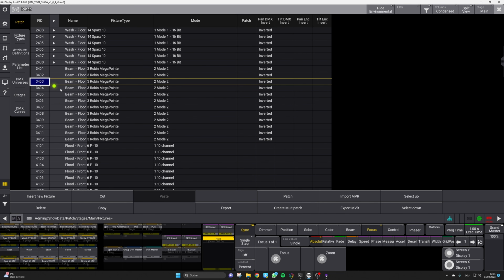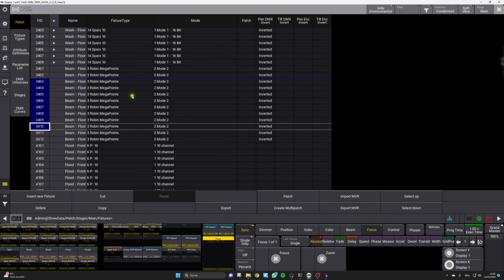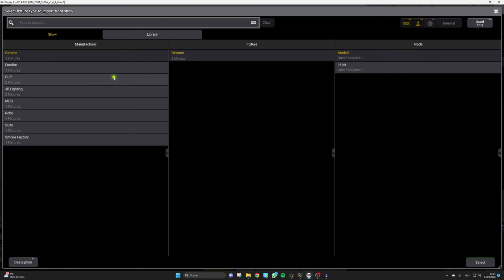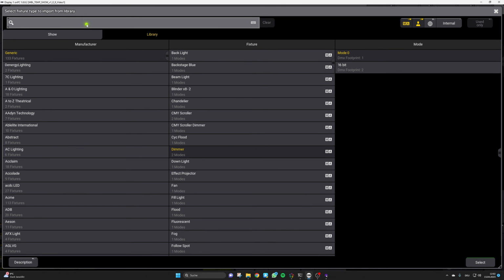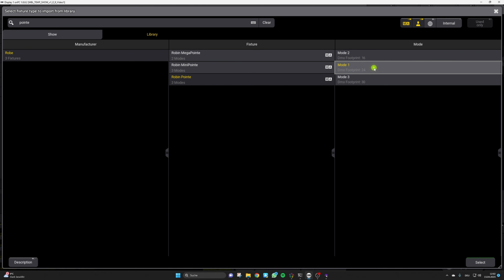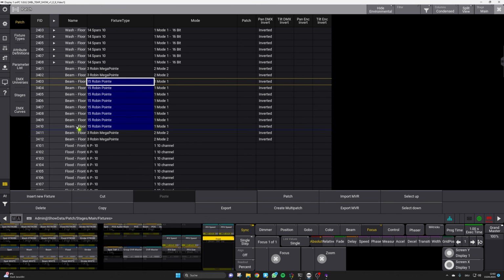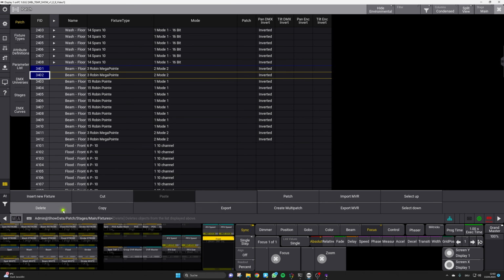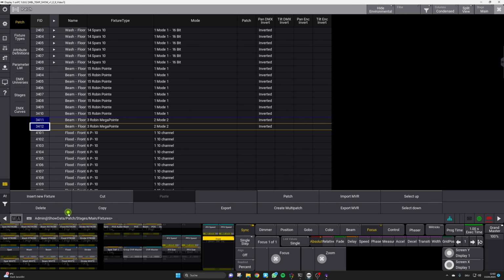So we have 8 of them, like with our wash fixtures on the floor. So we start from 3403. Select 8 of them. Change the corresponding fixture type. We're using those ones in mode 1. Select them. Delete the rest of them, which we are not using anymore.